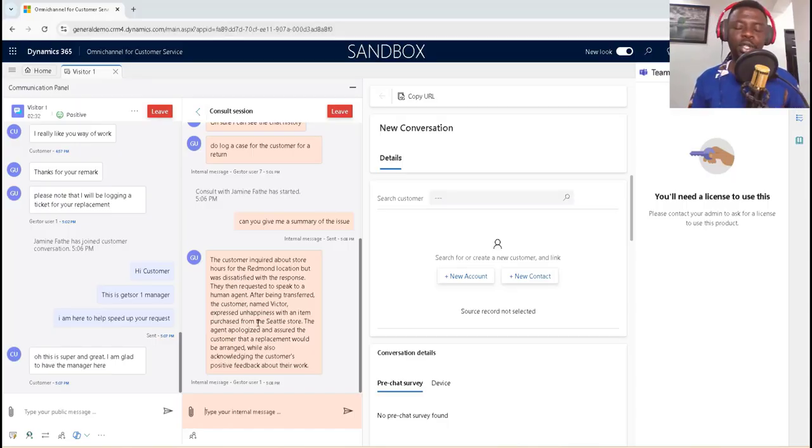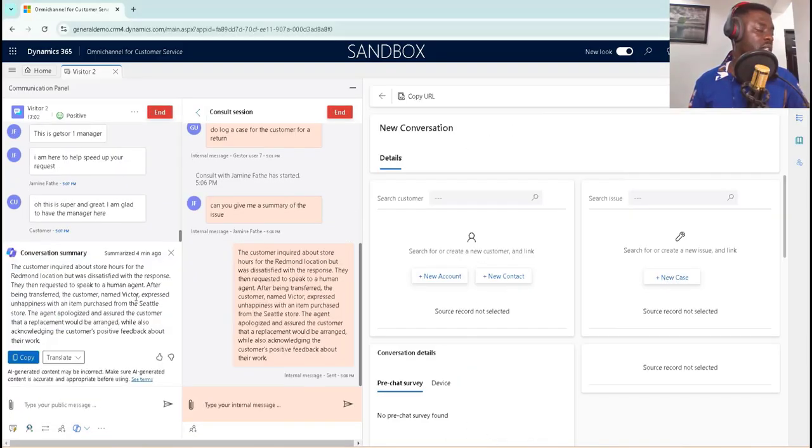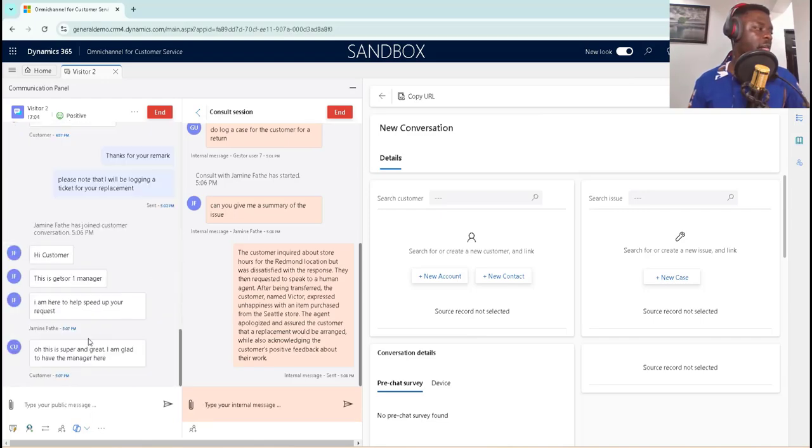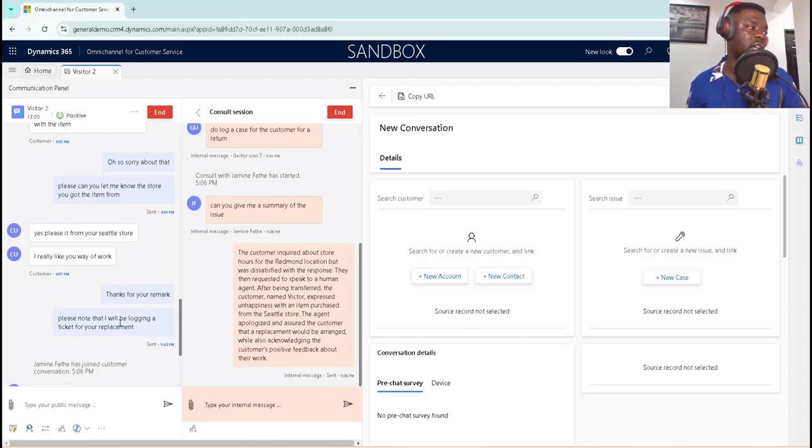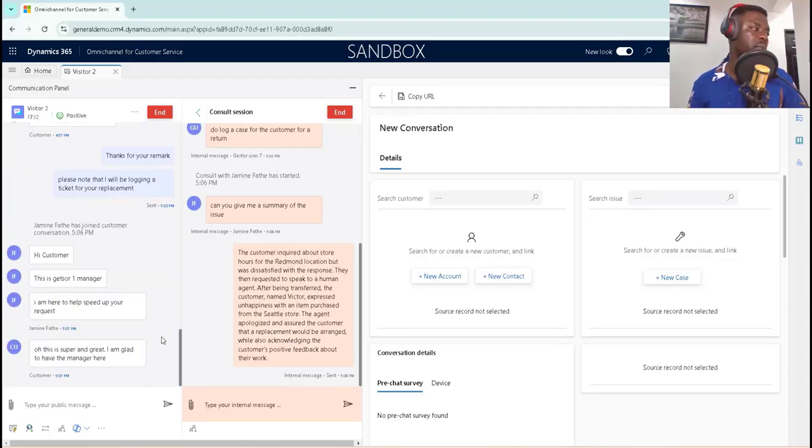Another is taking notes. Let me go back to the agent that is working on this. So this is the agent. So I just close this. Now I've told the customer that I want to log a ticket for them for their replacement. So I will need to take notes. But you can't take notes when this record doesn't have a case linked to it yet. So one feature we have for Omnichannel is, while you're interacting with the customer, you could quickly log a complaint for that customer.